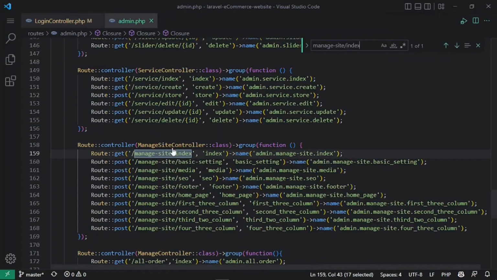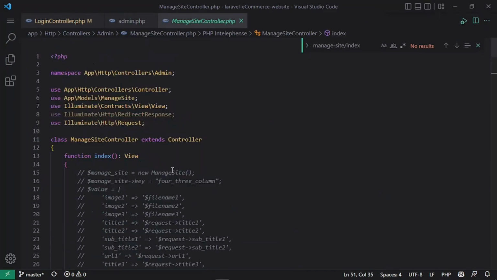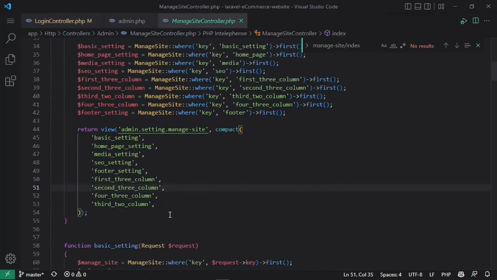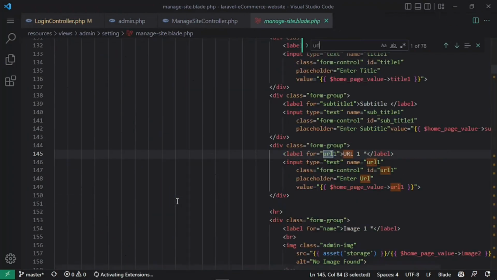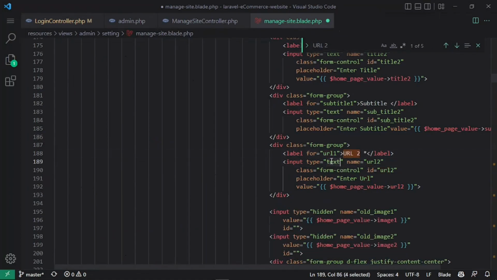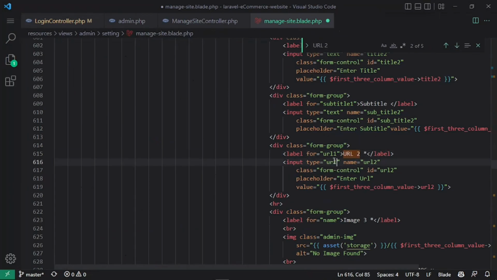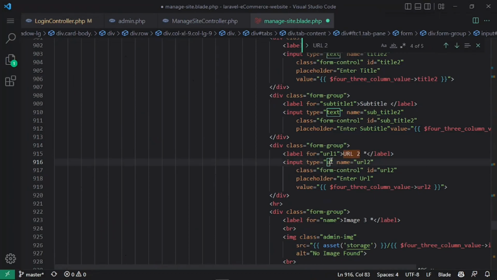Admin, and this is the controller. And when storing, when creating, where is that? This is the index page, I guess. And I'm going to search for URL. Here we have the URL and the text. The input type is text, so it should be URL. And in the second URL, let's just search it like this. Now this should be URL, and this should be URL, this should be URL, and this should be URL.